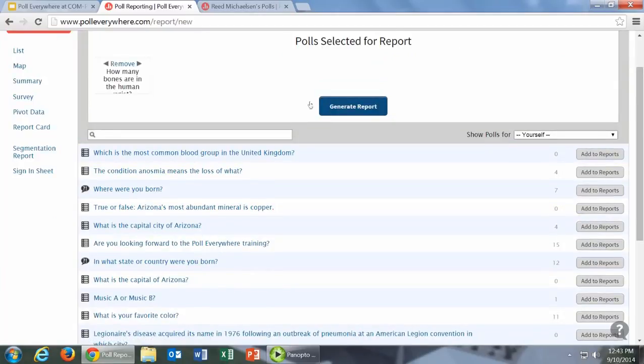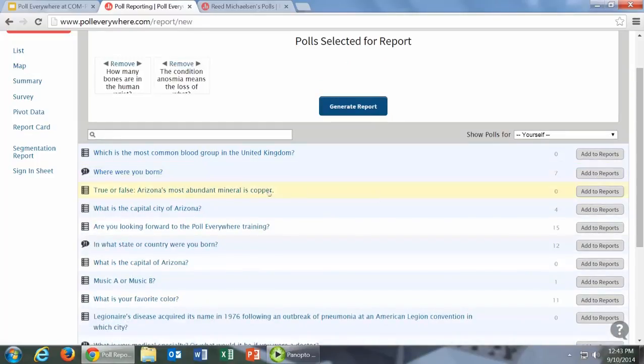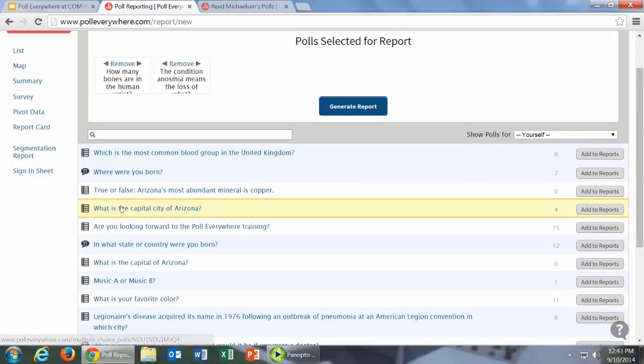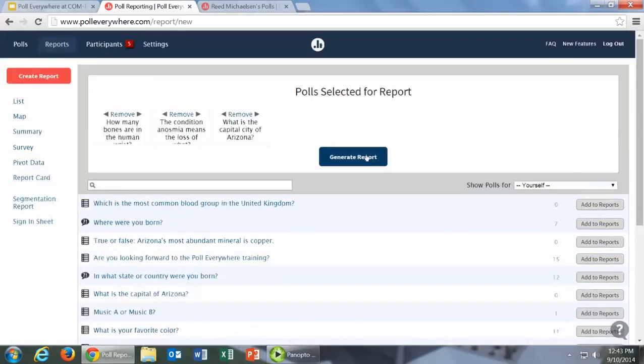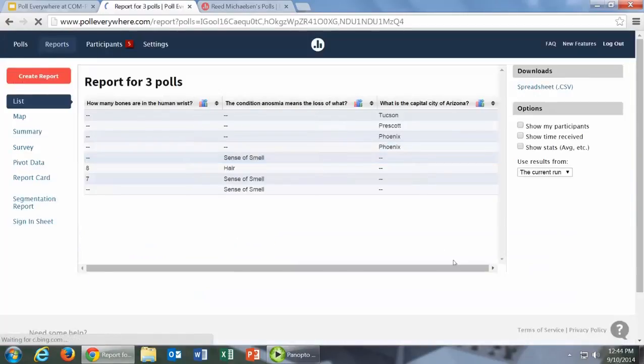so I'm going to go to that one. I'm going to click Add to Report. I'm going to choose the condition anosmia question, click Add to Report, and then we'll do the question I asked a long time ago, what's the capital city of Arizona? Add that to the report, push Generate. And then I get all these different formats of this report.